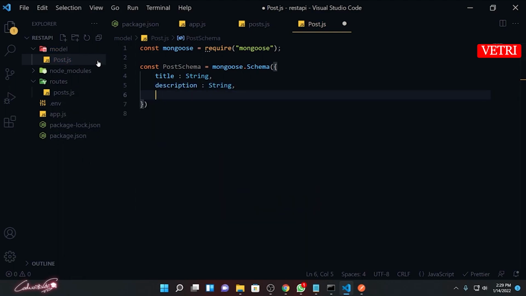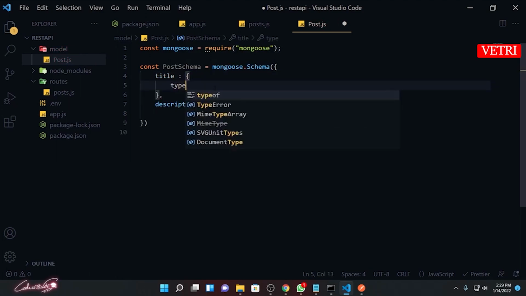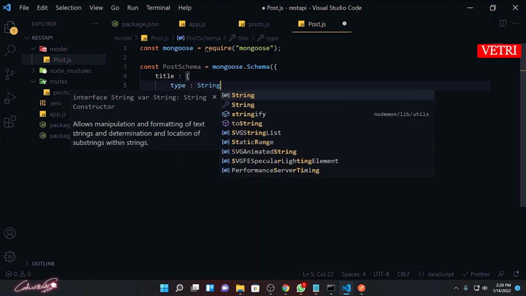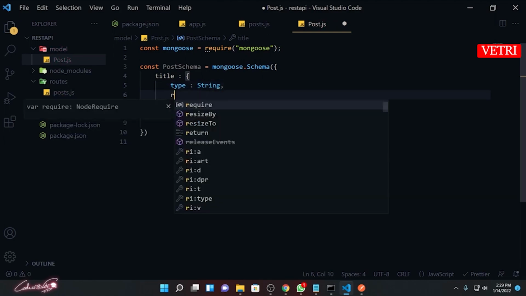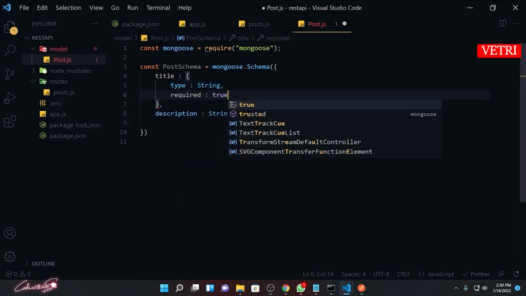Okay, in some cases we need to make sure that they are required, they need to be filled, they are not supposed to be an empty thing. So I need to make sure of that also. So what I'm going to do is I'm going to customize it a little bit. Instead of passing the data type over there, I'm going to create one more object for it, and the type, what is the data type, is going to be string, and then required is going to be true.